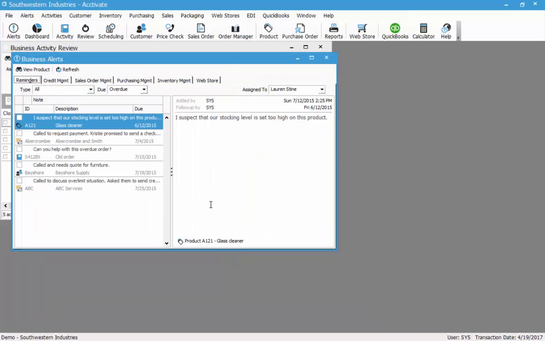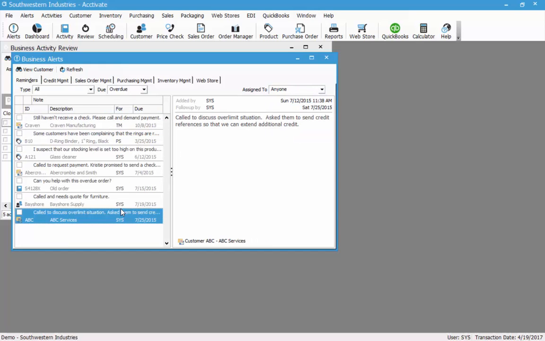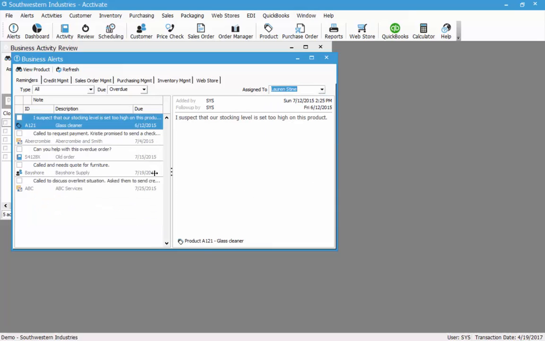So the business alerts window shows any open reminders as well as other tasks. It defaults to the user who is logged in. So you can see I'm logged in right now as Lauren Stein, but I have the permissions to see other people's reminders, and then you can also set it to anybody to see any open reminders that might be in the system. But I just want to see mine, and then you can see all, and then you can filter on specific documents or windows, as well as the due date.